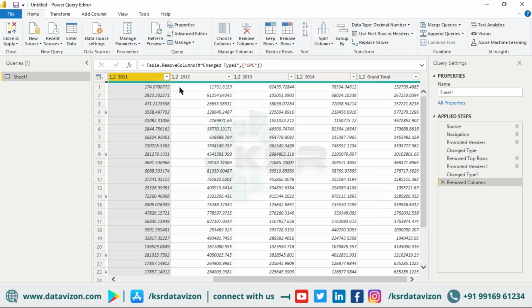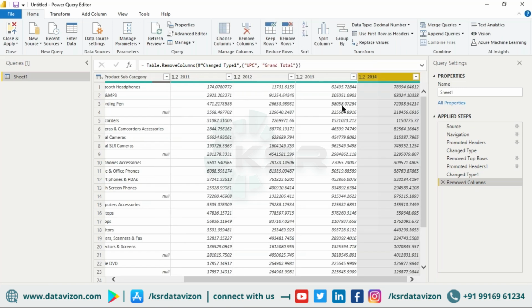If you clearly observe, adding 2011's 174 plus 11,000 plus 62,000 plus 78, you get a grand total. Think and tell me, do you really require a grand total? No. When you can have all the 4 years of data, why do you need a grand total? Either you keep the grand total or you keep these 4 columns, your wish. But I will not keep the grand total, because I will not get to know how much sale happened in which year. So let me remove the grand total and keep this.